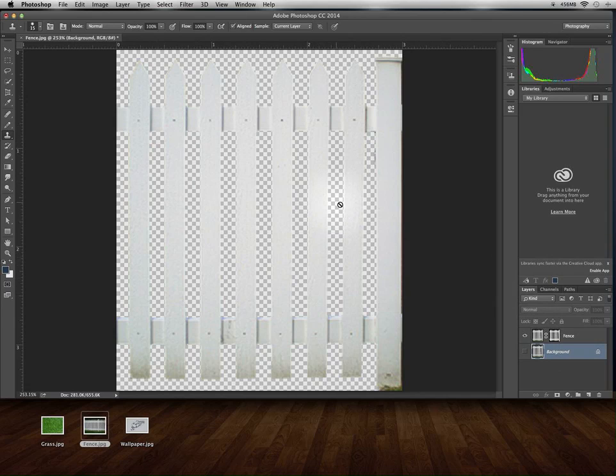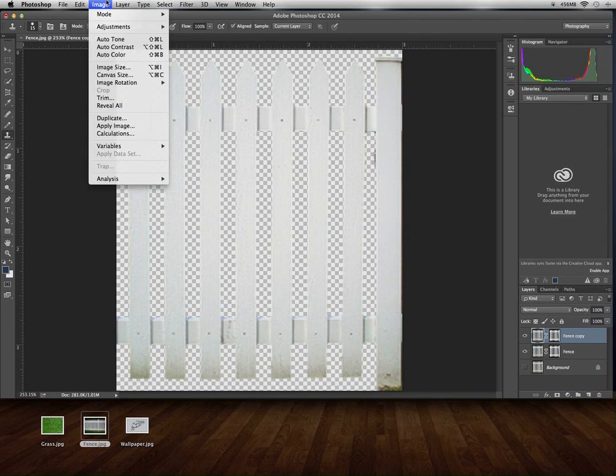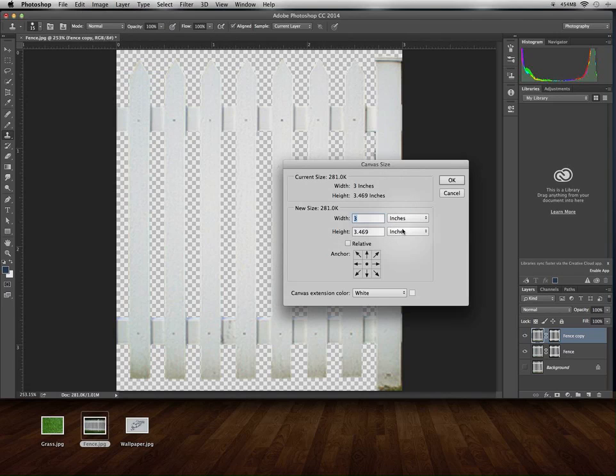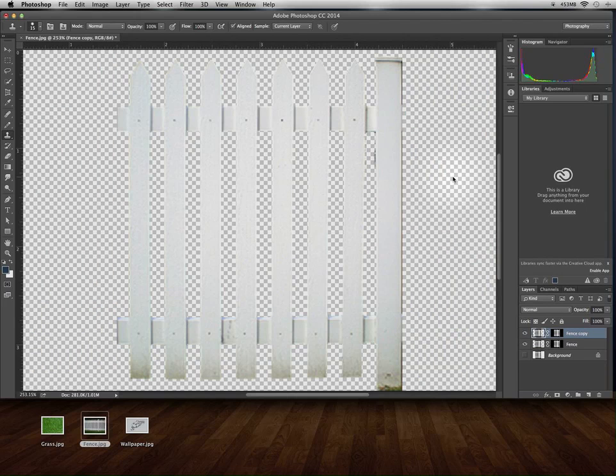And now, if I want to test this before I actually save it out, what I can do is I'll come up to my fence layer up here and make a copy of that. And then what I want to do is go make my canvas a little bit larger so I can see the two side by side. So I'll go to Image, Canvas Size. I want to change the width to percentage instead of inches. And then I'm going to say it's going to be 200%, so we'll put two tiles side by side. Okay, that gives us more room.